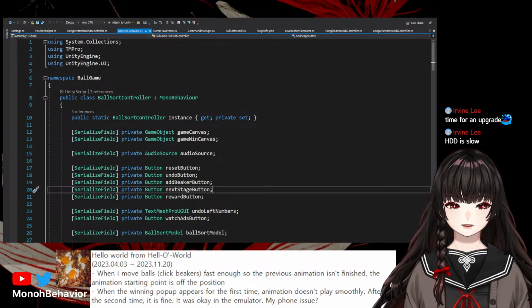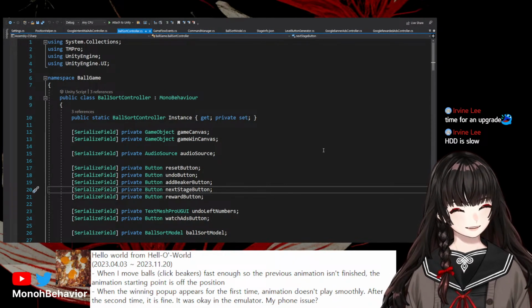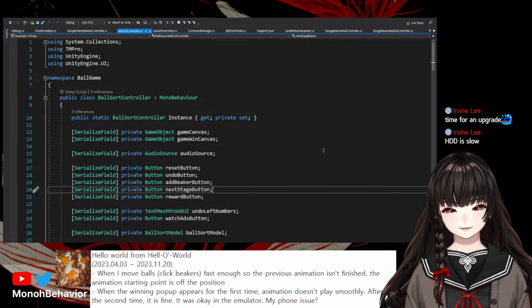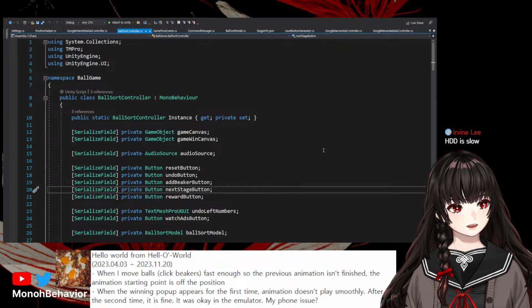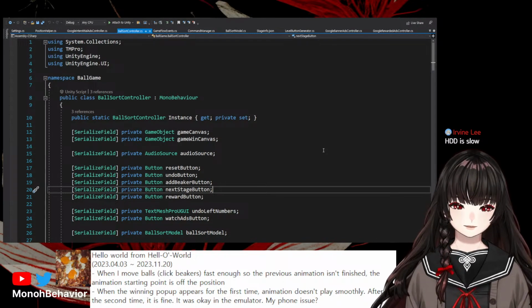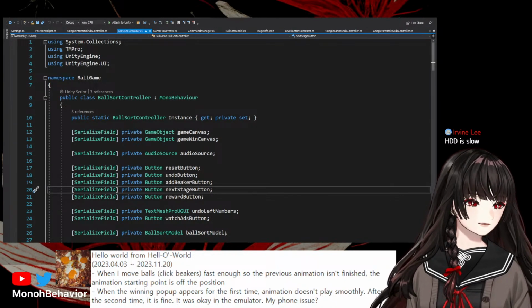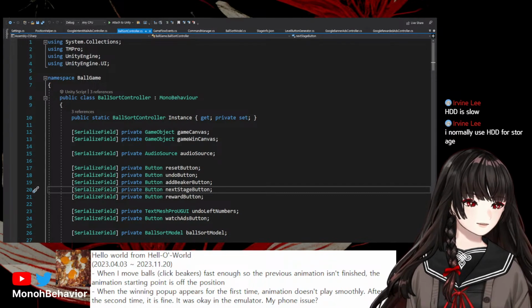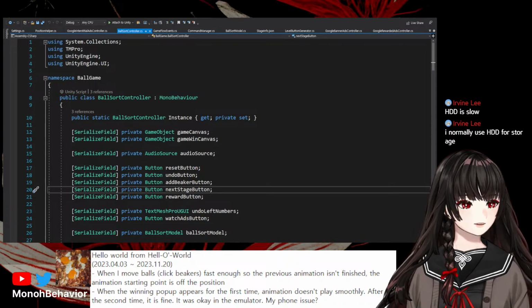Are you rich or something? Yeah, maybe I should get another SSD. Or just remove all the games that I don't play. I feel like I have a few gigabytes of Sims somewhere. I just installed it and then never played it. I usually use HDD for storage, huh?